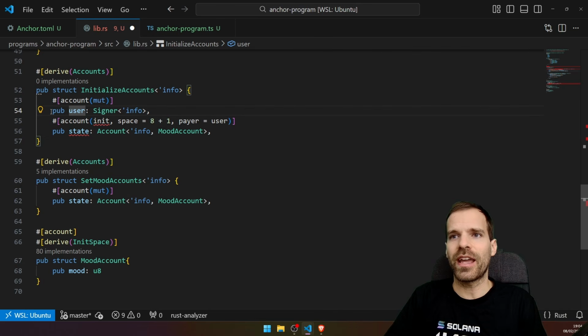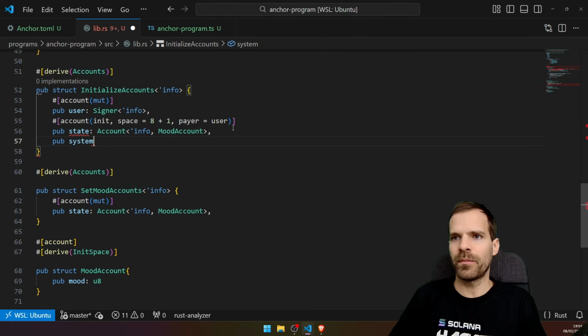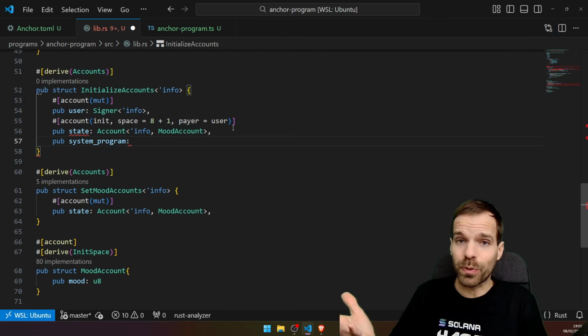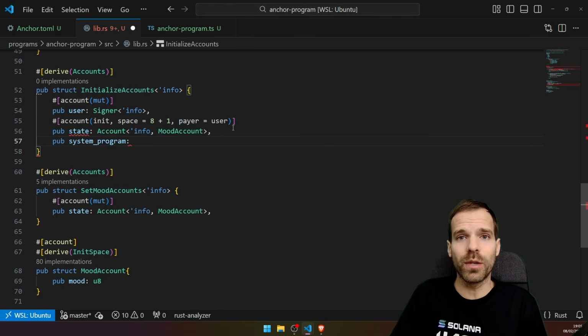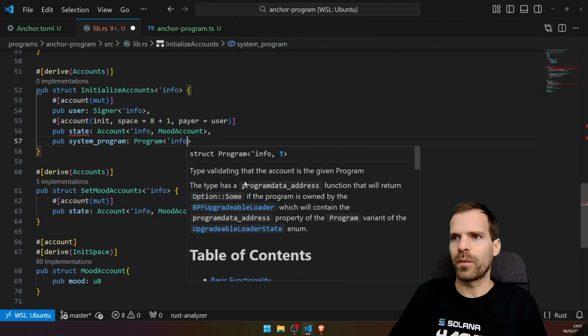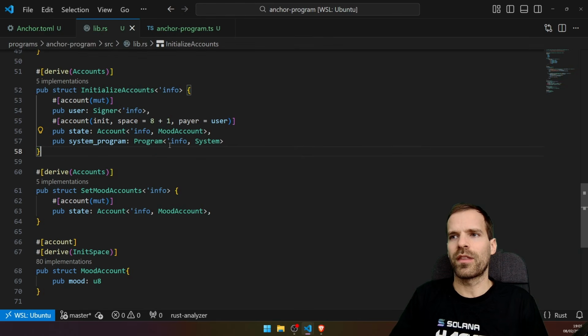So we basically just say, hey, this account should pay for the initialization of this. And now we just also need to add the system program, because we learned all accounts are owned by the system program. So to change the ownership of a default account, of a new account, we need the system program. So that's just a program with the same lifetime, and it's the system program. There we go, then this works.